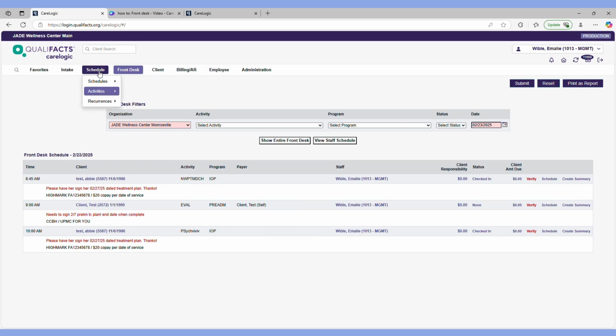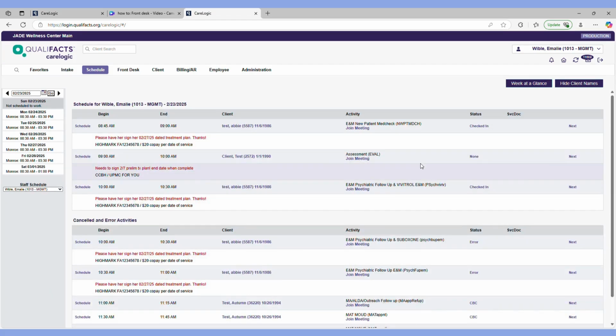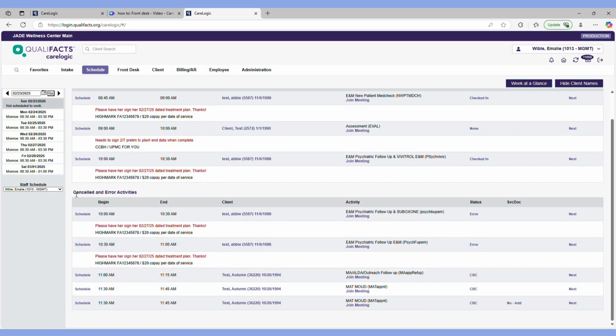So I would select schedule, which I already opened in another tab due to confidentiality. Once I'm in the schedule tab, I would utilize the provider that Autumn was seeing. And this would pull every appointment that the provider has. And also at the bottom of the screen would show canceled and errored activities. So I want to go ahead and select Autumn's CBC.